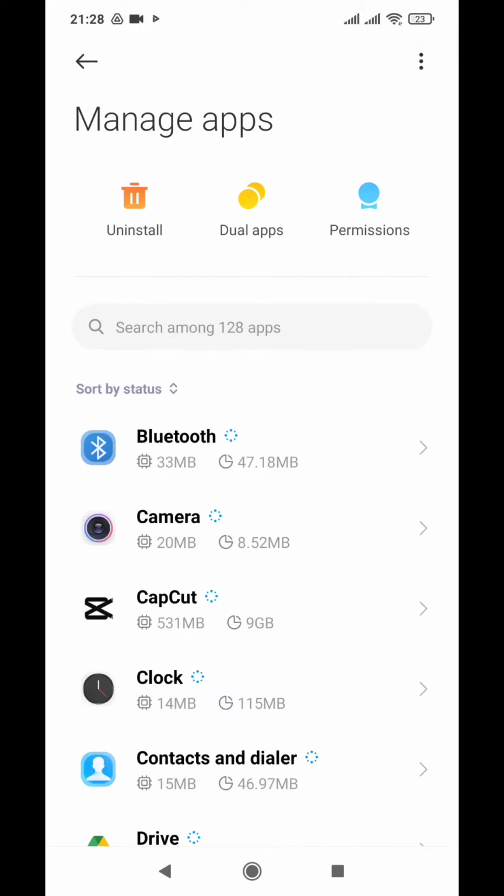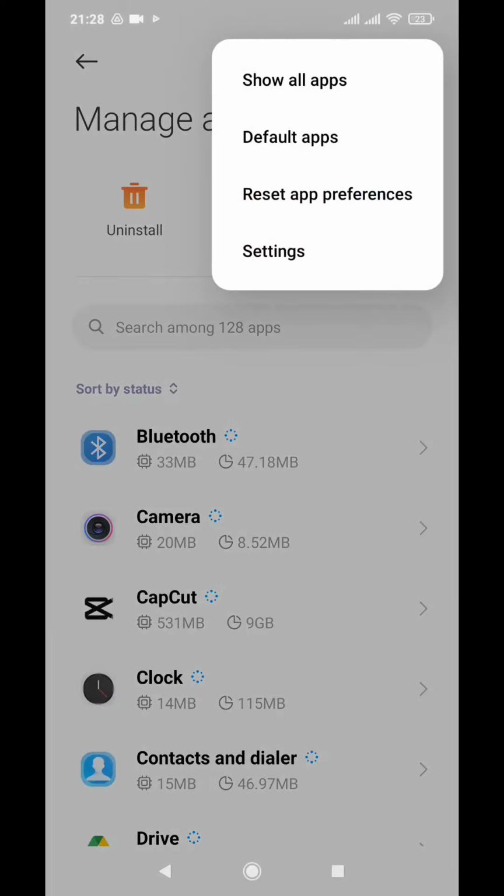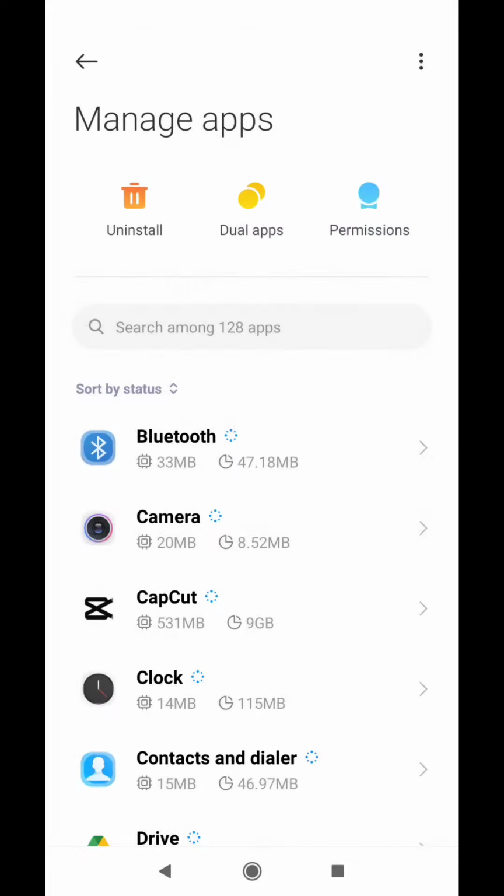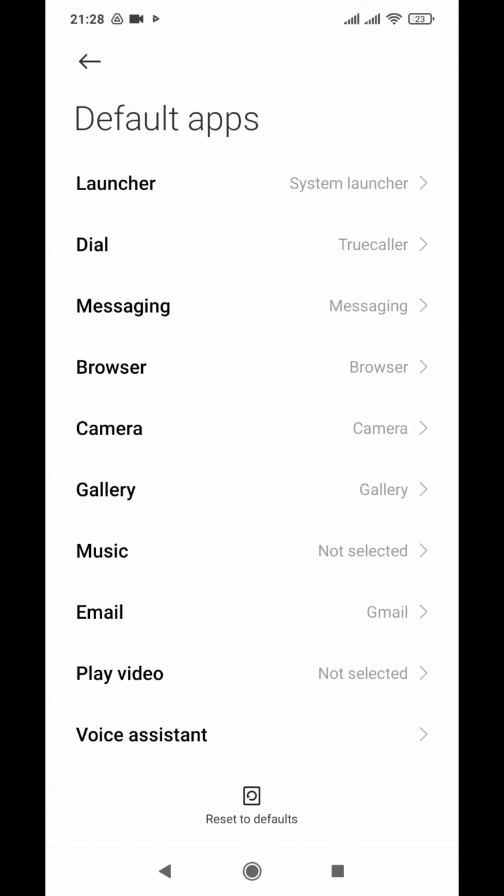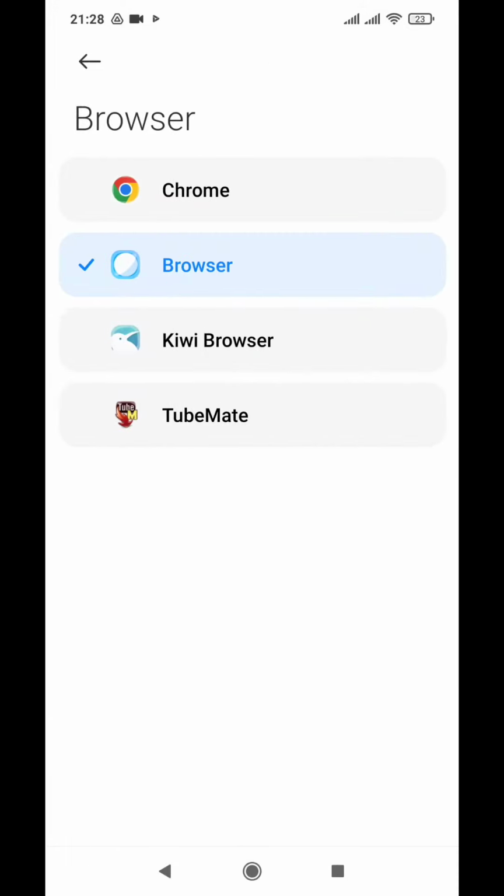Now we have the three dots option at the right corner. Let's click into that. Now we have the option of default apps, right? Now we simply click into the browser option. Alright, yes. Now here we see that my default browser is simply browser.